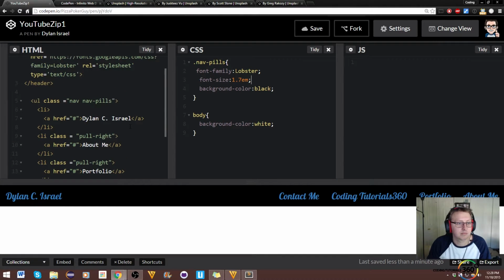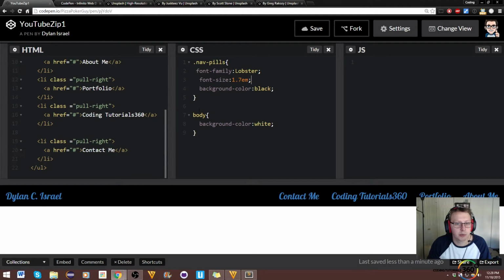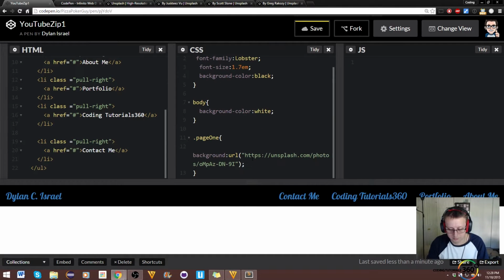So here we go. The way I did this originally was I created a page one class. Each one of these pages is just going to have a class. It's just the easiest way to do it. And then we'll say background colon URL, and the semicolon to end the statement. And in here we are going to put, I don't remember if I did this yet. Boom.